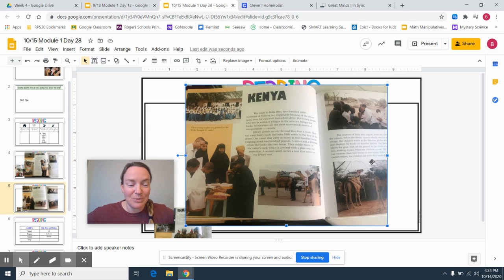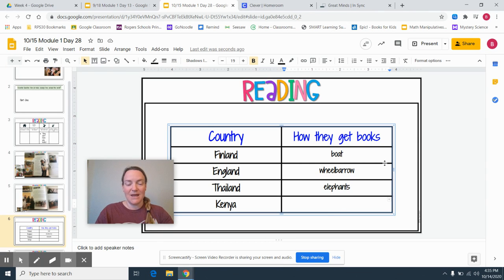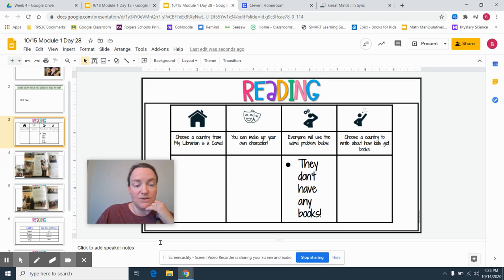Wow, another animal that is helping deliver books around the country of Kenya. That is just crazy to me. That is so fun. I would love to see a camel coming up to my house bringing me books. So we're going to go down and add that to our chart. So in Kenya, they are delivered by camels. So now it is your turn to practice filling out our planner now that we've reviewed different countries.